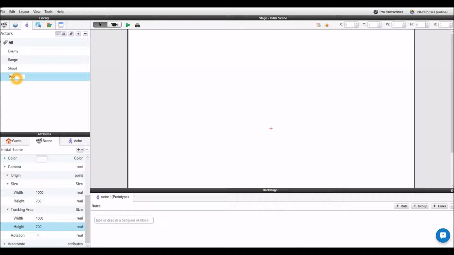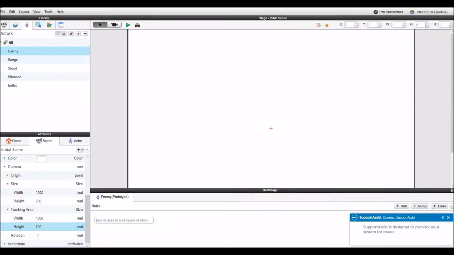This one will be the piranha. Piranha. It's probably spelled wrong, but whatever. And last will be the bullet, or the fireball itself, the bullet. Alright, so we got all that made. First we will make the enemy.